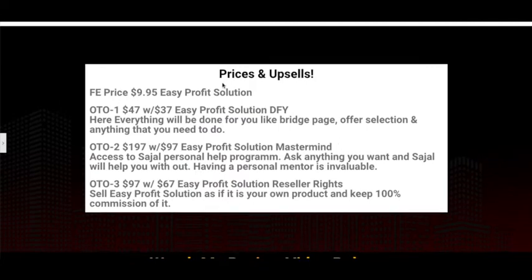Prices and upsells: the front end price is $9.95, which is Easy Profit Solution. The upgrade one is for $47, down to $37: Easy Profit Solution Done For You. Here everything will be done for you, like the bridge page, offer selection, and anything that you need to do.